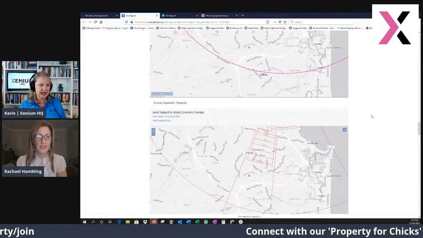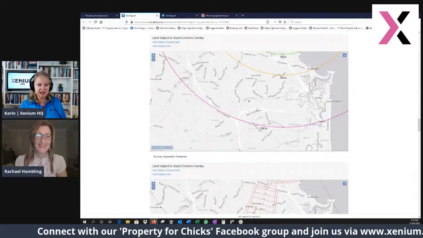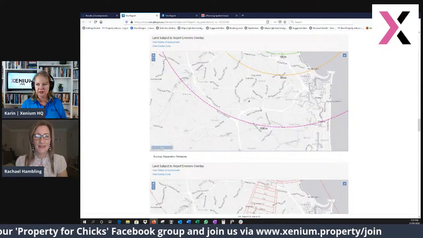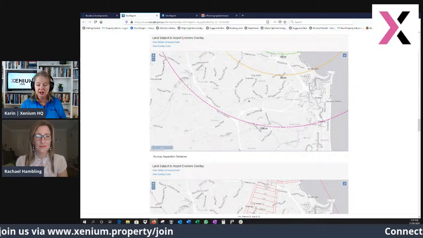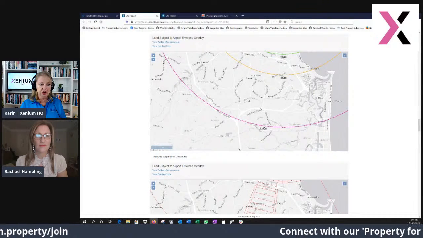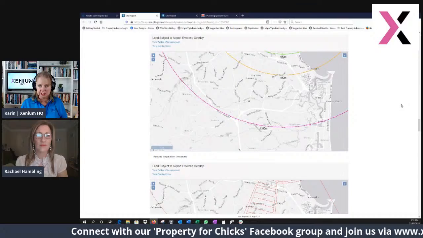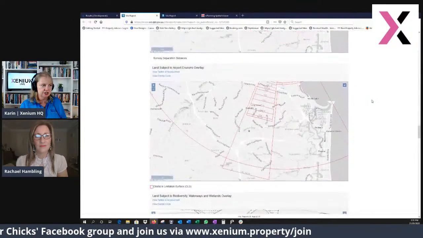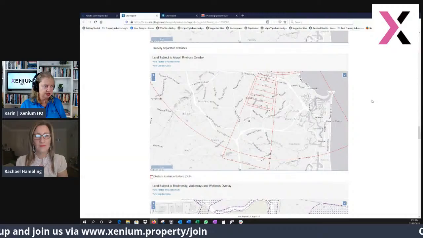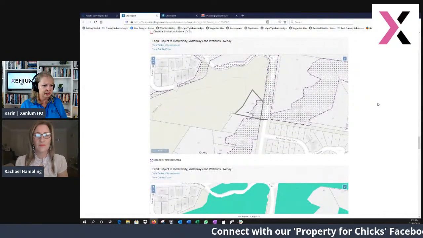We're in an airport zone. The only time that makes a big difference is if you're, say, building in Morningside or Balmoral and you're right under a flight path. Your house will be noisy, so if you're building, you'll need to put extra noise protection into your insulation and all that sort of stuff.